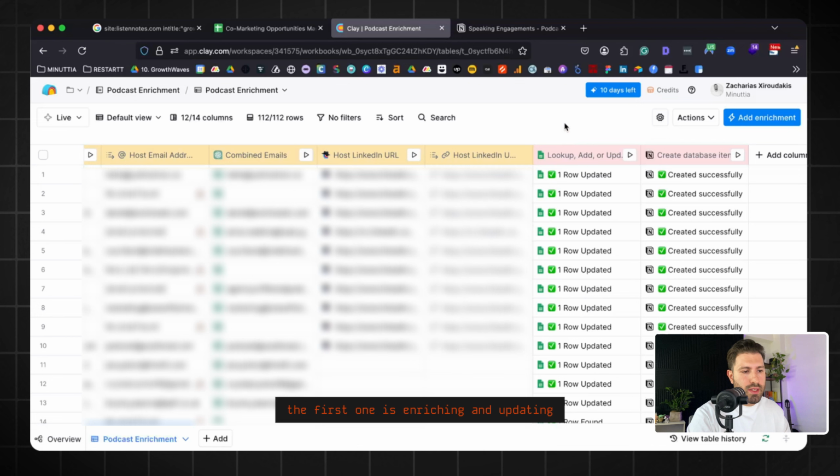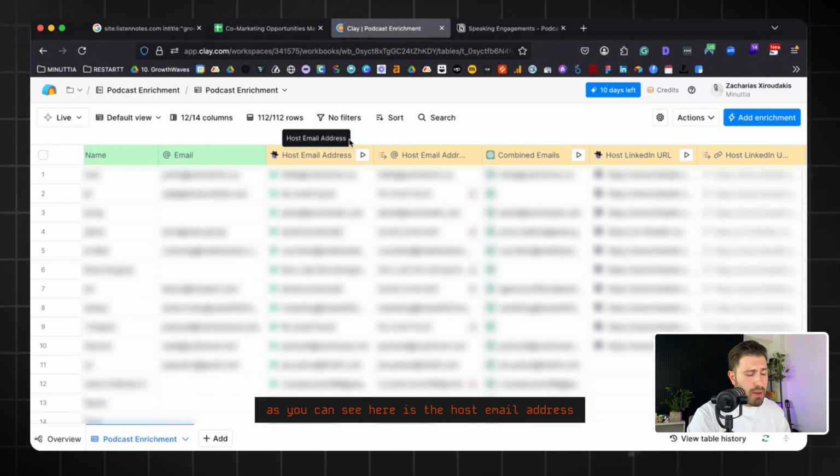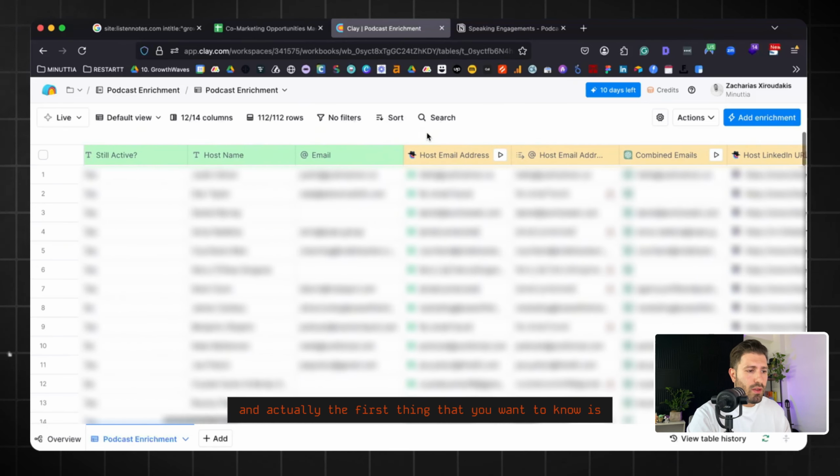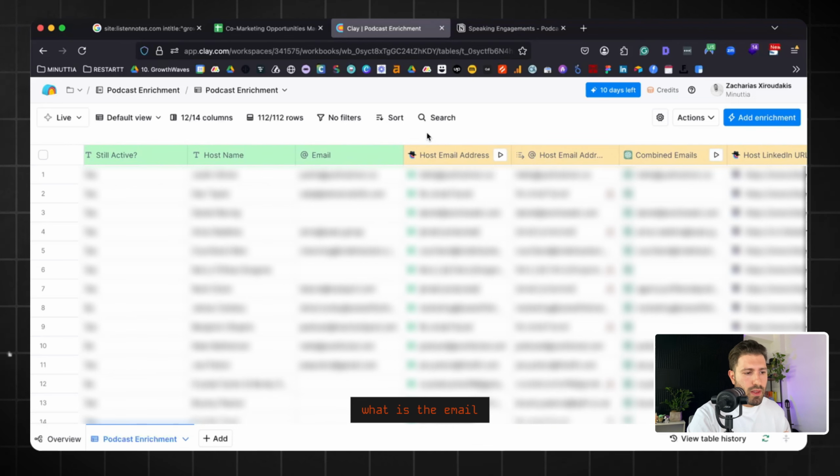The first one is enriching and updating an existing row in our Google Sheet file, and the other one is actually sending all this information into our Notion database, and I will show you in detail in the end. As you can see, here is the host email address, and the first thing that you want to know is the active email that the host of the podcast that you are trying to reach out to is using.